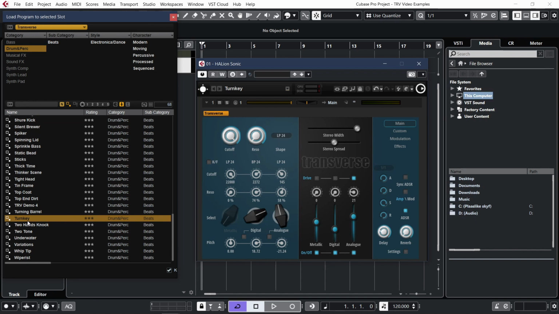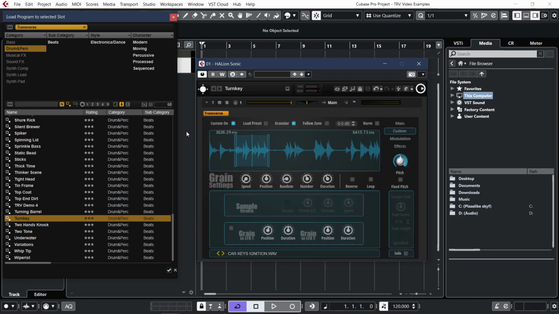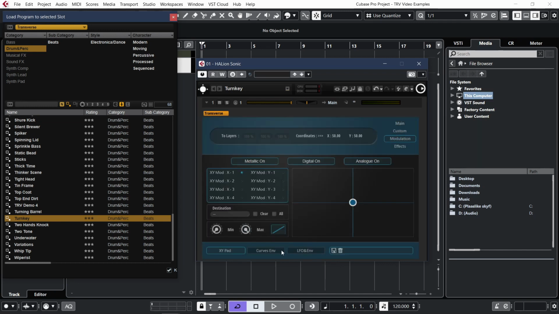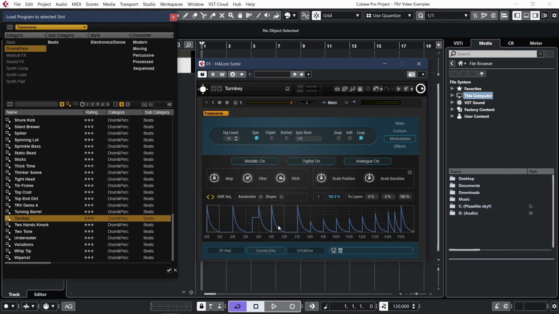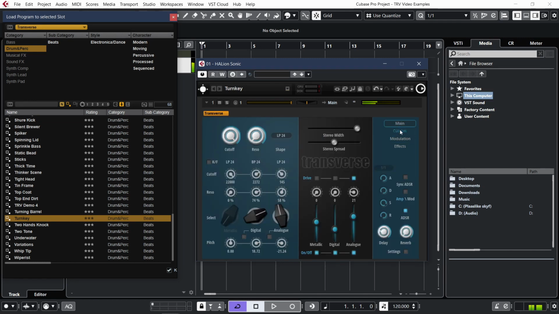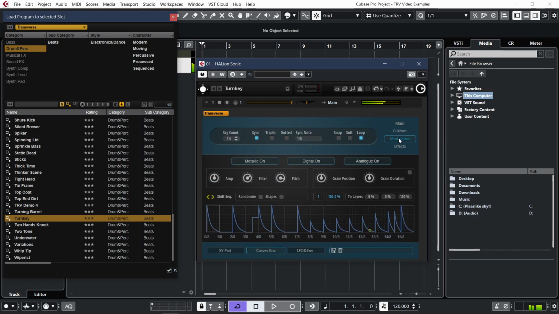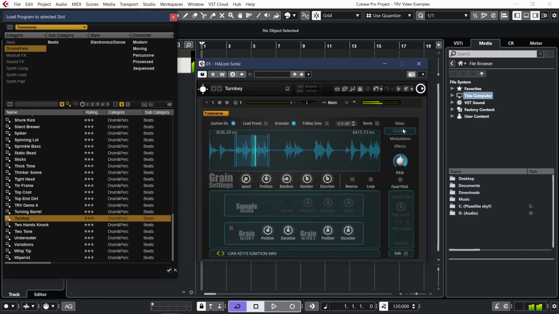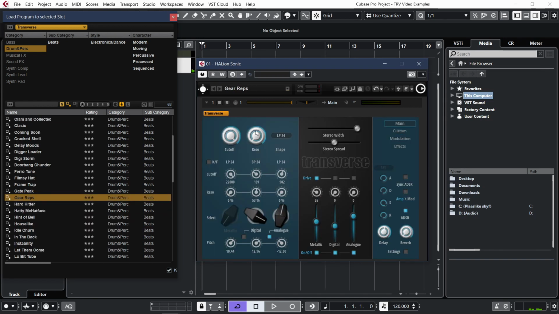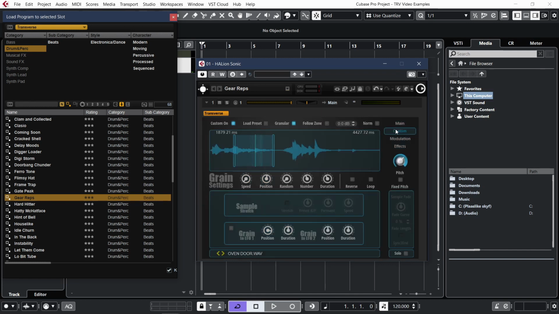This is the preset called Turnkey, and again we're working with grain position, but in this case it's controlled by the LFO, which leaves us free to use the curves envelope for a kick drum pattern. Gear Riffs uses the same principle, just different sounds, and a faster LFO for quicker motion on the top end.